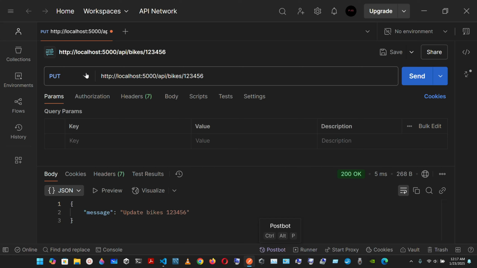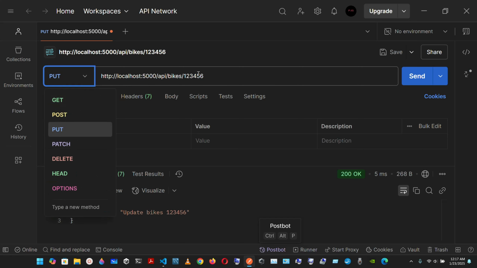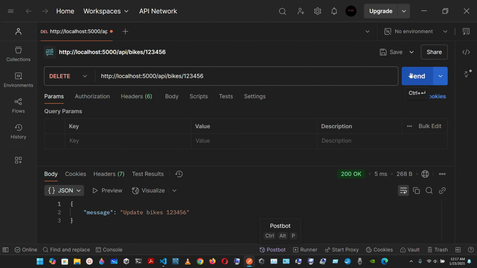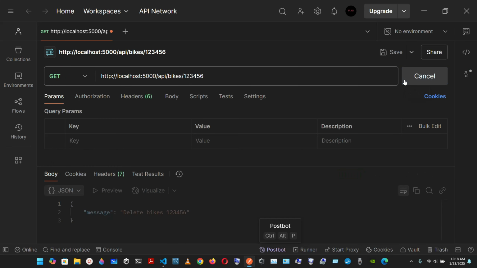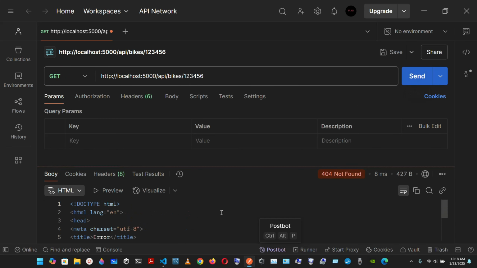So now we can also delete this ID, has to be the same ID, so we delete it and click it, and this time it's gonna change it. So delete bikes 1 2 3 4 5 6. If we go to the get, and oops, not found, okay, because we don't need the ID for the get method. Okay, so get bikes.